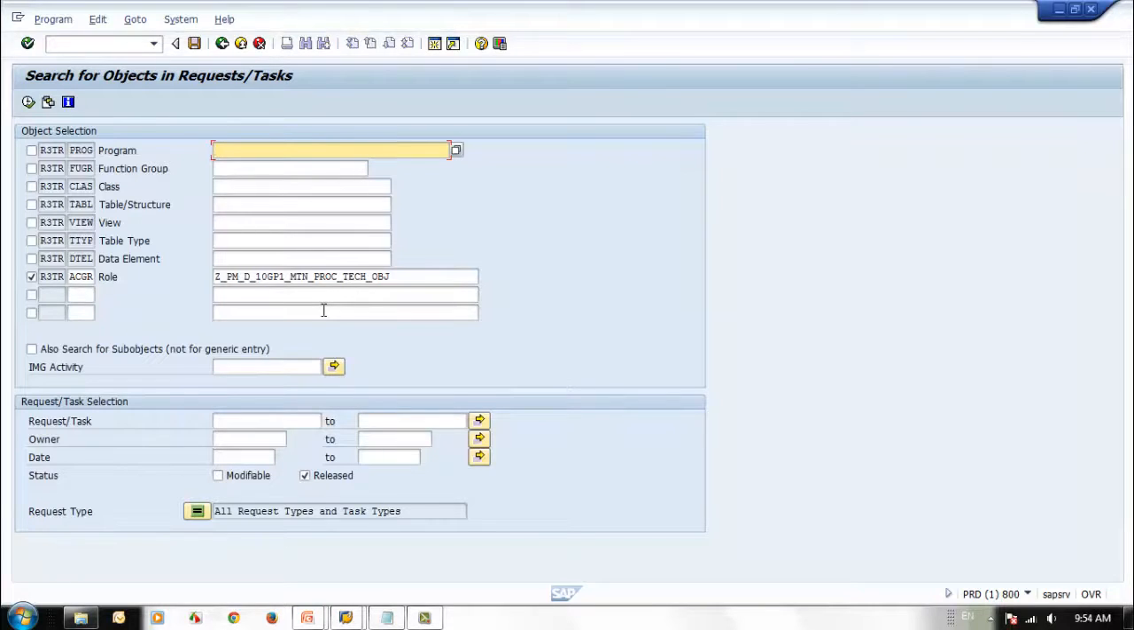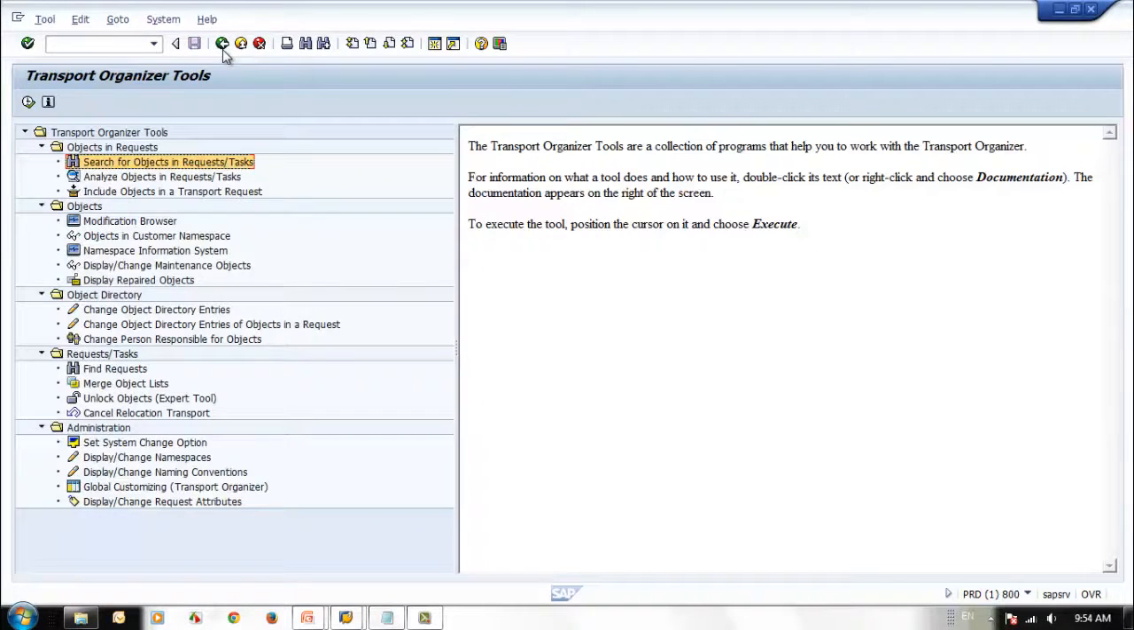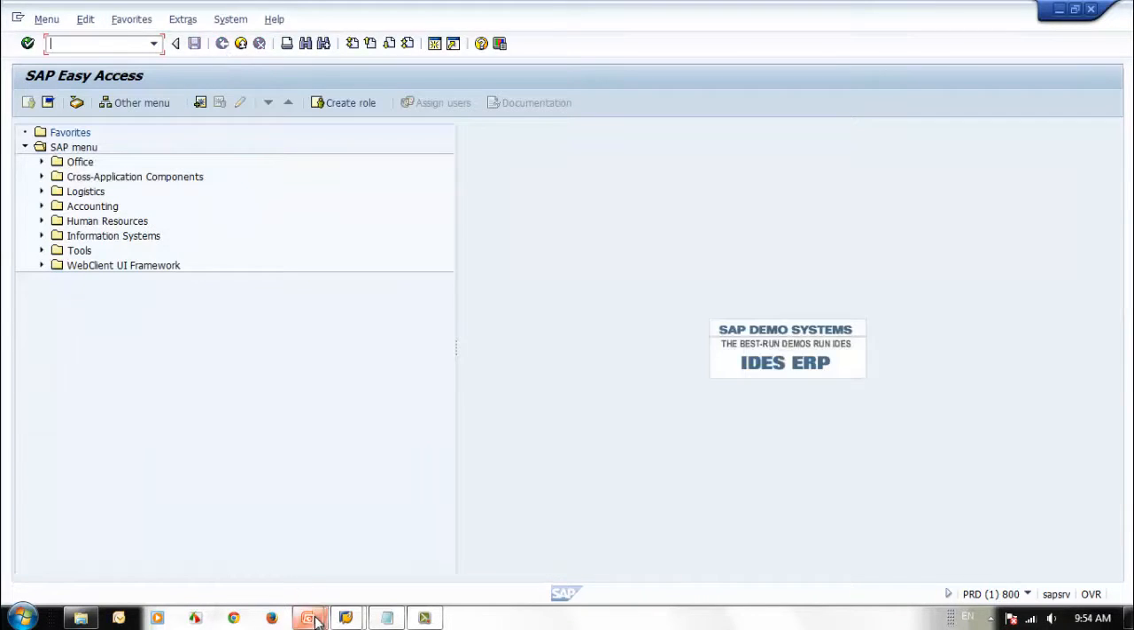This is quite important when you diagnose an issue, when you want to find out who changed this particular role, why it was changed, and what the TR number related to that was. Then you can trace back. This is the transaction code where you can search all these changes. Let's go back to our presentation.